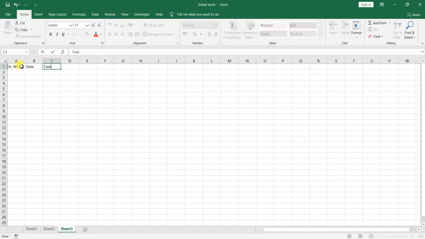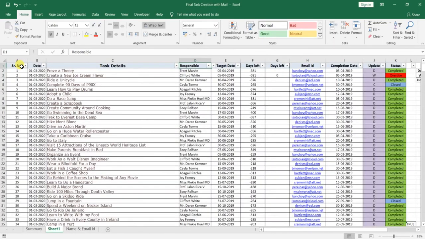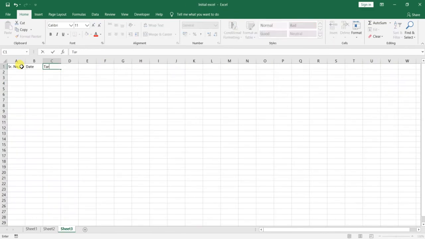then task detail, okay, then responsible, target date. Now see what happened over here: serial number, date and task detail. I wrote it like this, and unfortunately I have overwritten this with target date. So this is done, I have made a mistake.